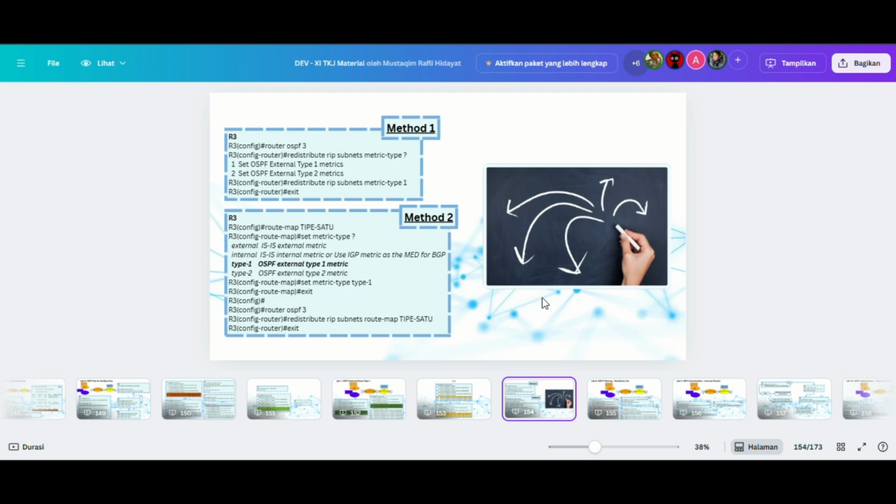And the second method is route map. You make the route map and then the name is like type 1, and set metric-type. There is external, ISIS internal, type 1 for OSPF, type 2 for OSPF. So you can enter the command set metric-type 1, then exit, and then you can go to the router OSPF configuration again, add redistribute RIP subnets with the name route map.